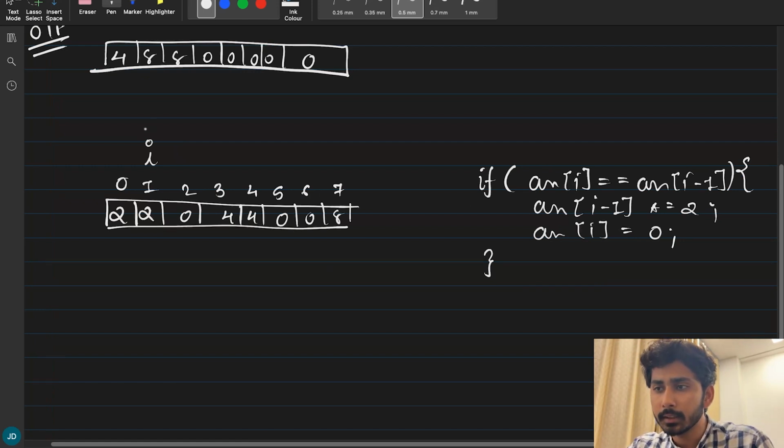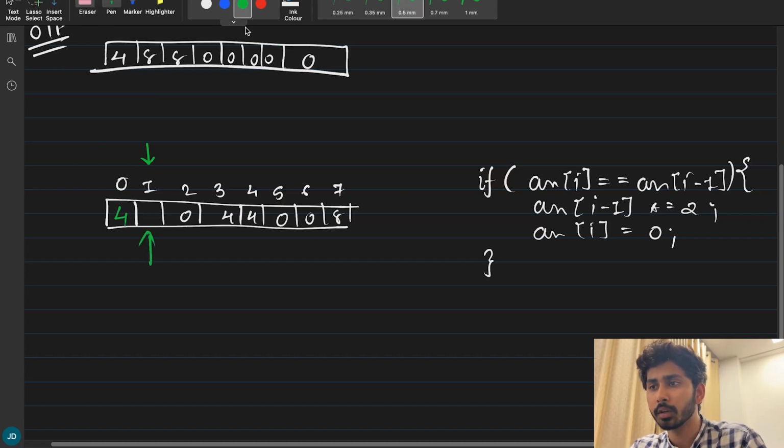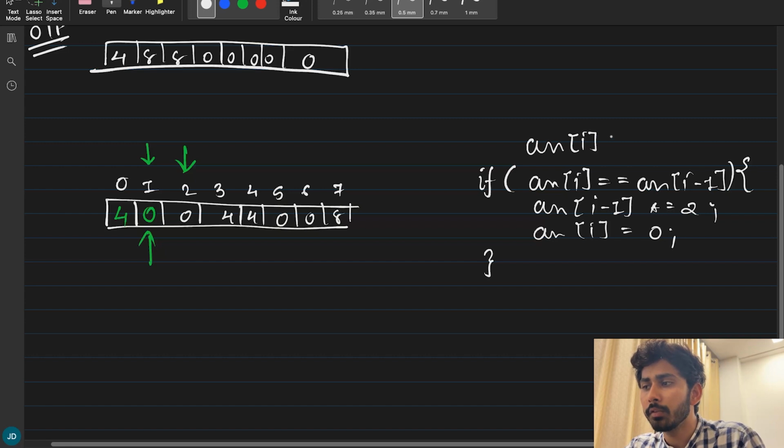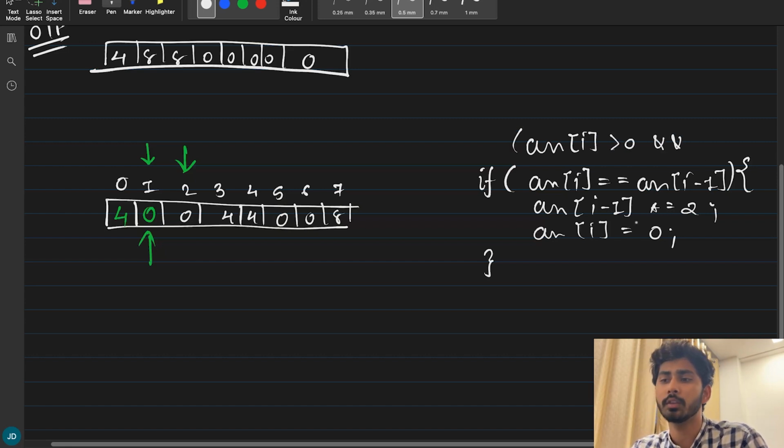Here I can see my i is currently standing at index number 1. This and the previous one, both of them are equal. So the previous one will be replaced with the double value. So 2 will be replaced with 4, and the current number will be replaced with a 0. Okay, fine. Now moving on forward, next index is a 0. It is invalid. So here we also need to check that the number should be a valid number. That means it should be greater than 0. Then and only then we are supposed to apply this operation. For a 0 or invalid number, we are not supposed to apply this operation.